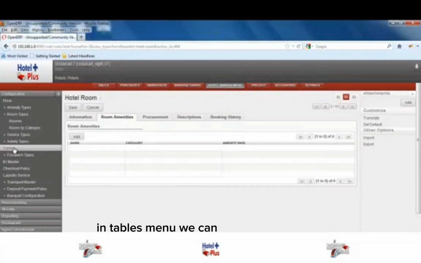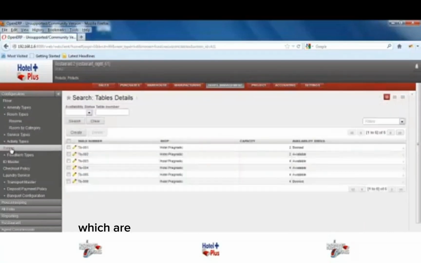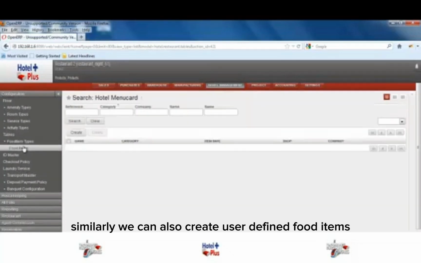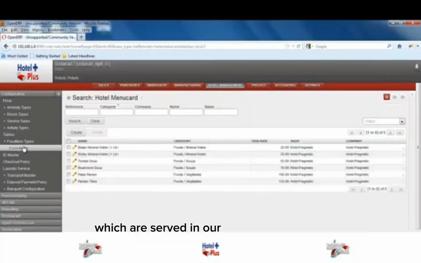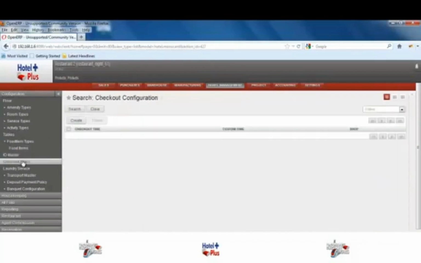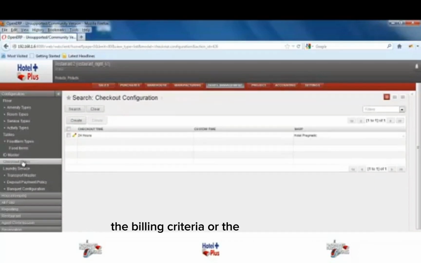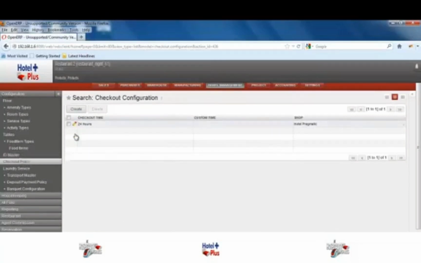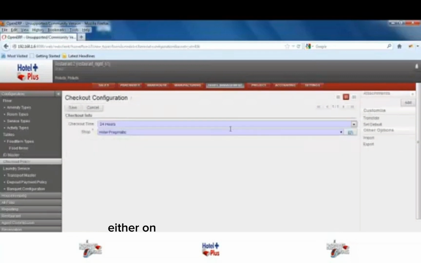In the tables menu we can have a list of tables which are there in the in-house restaurant or in the lounge. Similarly, we can also create user-defined food items which are served in our restaurant or lounge. The checkout policy defines the billing criteria or the billing policy. Normally in the hotel industry a 12 noon checkout policy is adopted, but here we have the flexibility to define a user-defined checkout policy either on a 24-hour basis or a custom one.